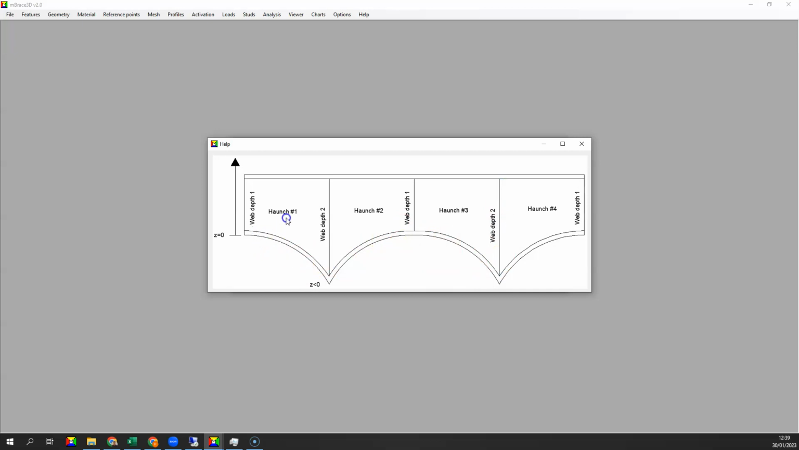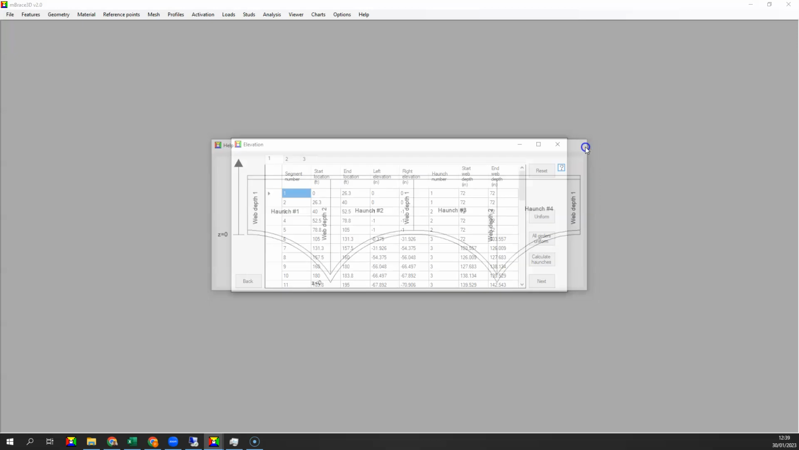So the convention here will be to say that this will be haunch number 1, and then haunch number 2, haunch number 3, haunch number 4. This is just a convention, okay? This is for the program to automatically find the equation of these curves. What we need to define is only the web depth and elevation at the start and end of each of the portions of these haunches here. So this is what we're doing here.